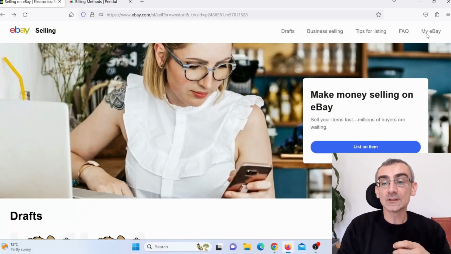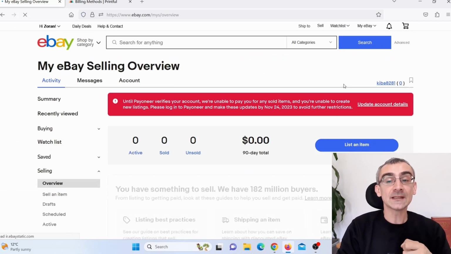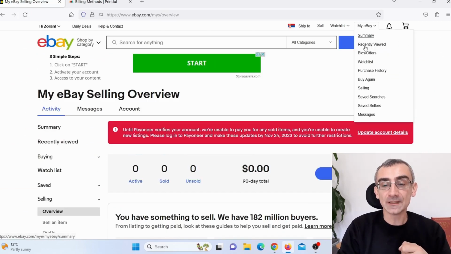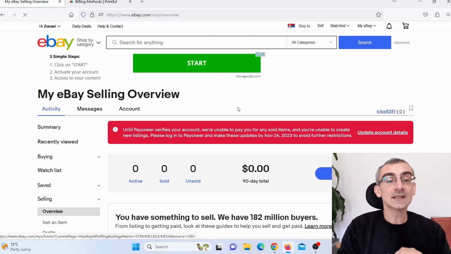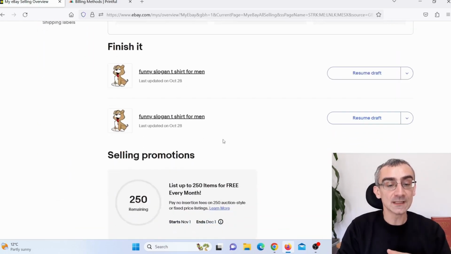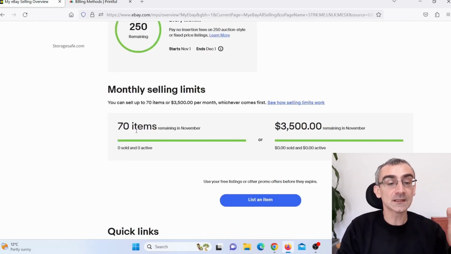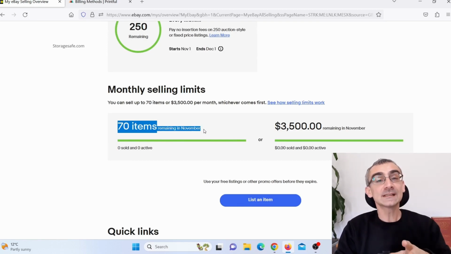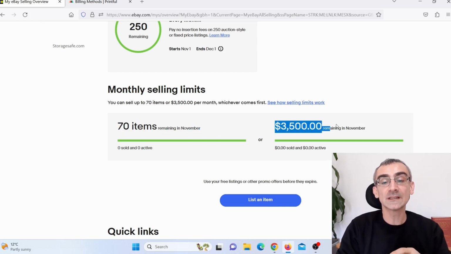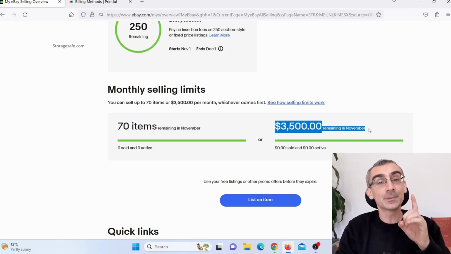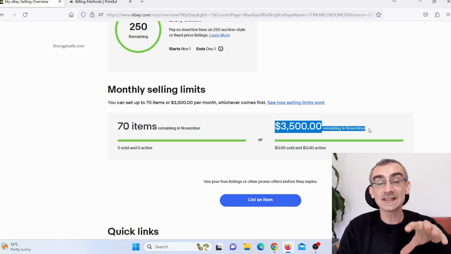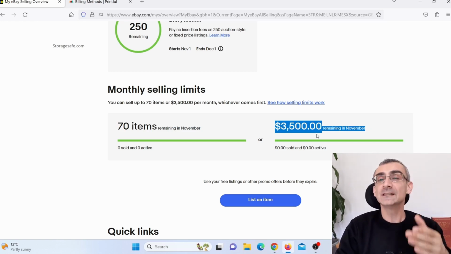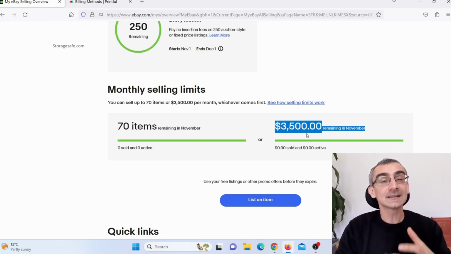So you actually need to click here on My eBay, and then you need to hover over My eBay. And then when you click here on Selling, here you can see more information. Here you can see how many products. Here you can see you can actually list 70 items. And you will see in a minute why I actually did that. Here you can see I can make up to $3,500 per month on eBay account because this is a new account. But we are not done yet.